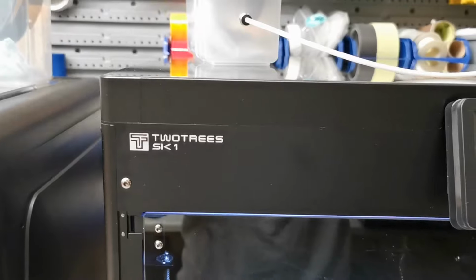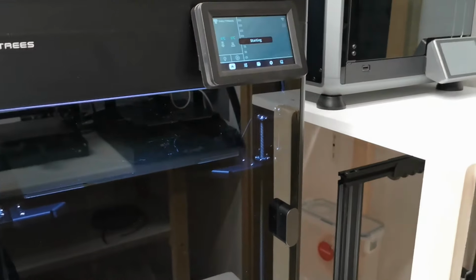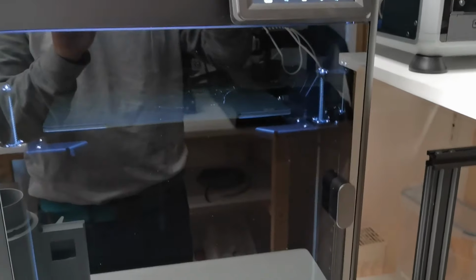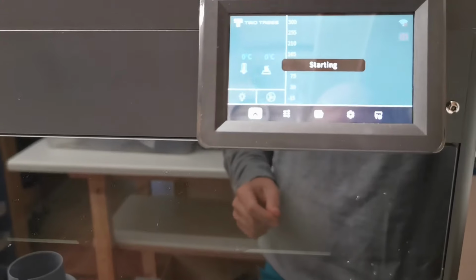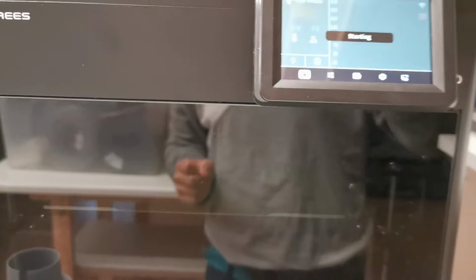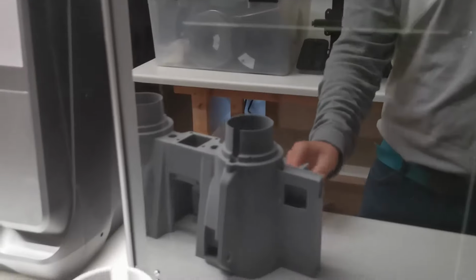So my conclusion to the Two Trees SK1. Finally with housing. Yeah, it's a good printer. Almost everything was automatic. For instance, the leveling was really good. It was better than on the Kili with the manual screws. Also, the print quality is good.